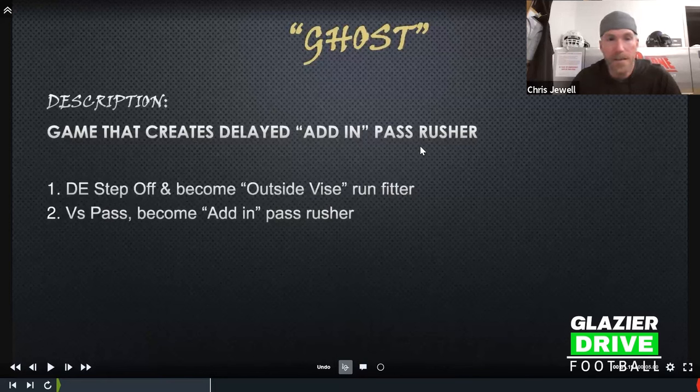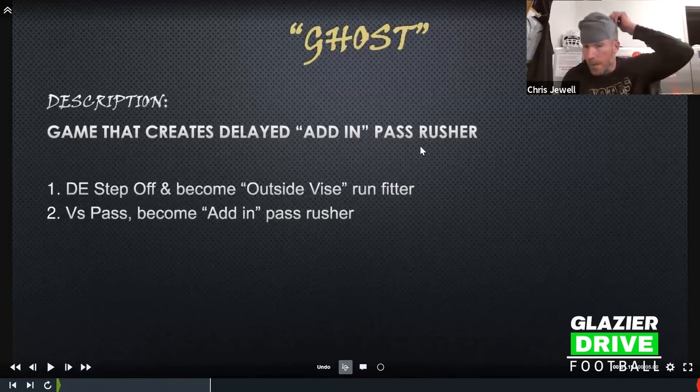In a ghost, we're using a defensive end to step off the line, become an outside-in run fitter. It's really something we use more in the run game, but versus pass, he is going to end up just adding in first available gap, which really should look like a poorly run D-tackle defensive end twist. I mean, it just gives us someone stepping off the ball.